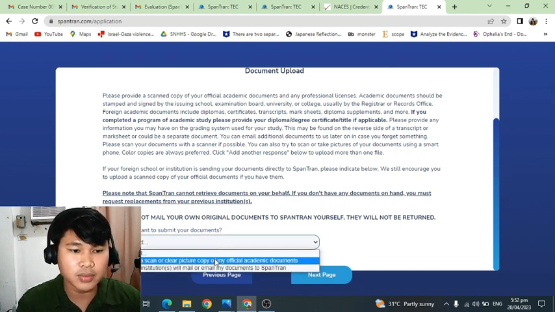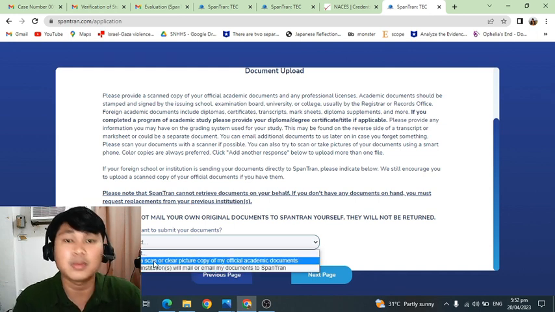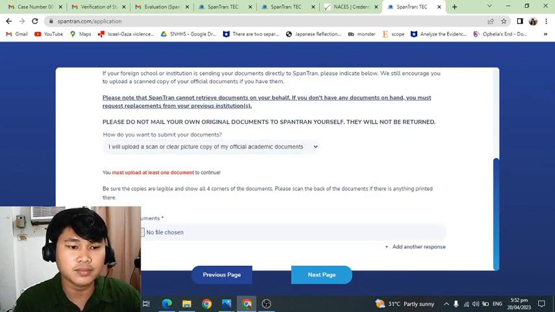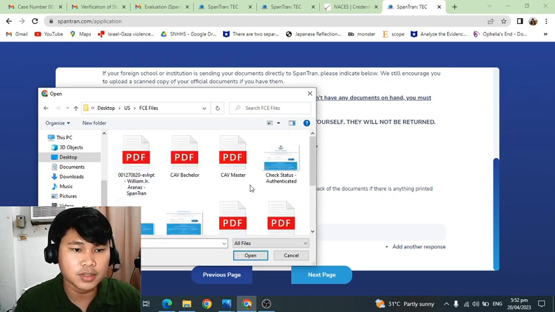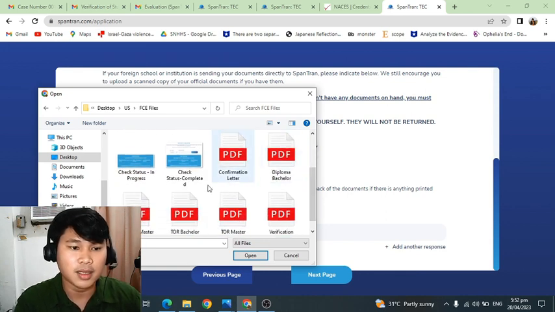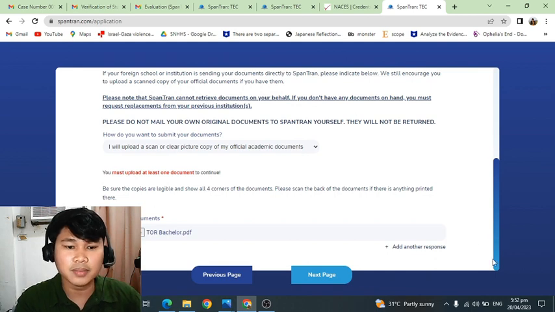When there are choices, I will upload a scan or clear picture copy of my document, or my previous institution will mail or email it. So I will upload, of course. You just need to upload your files. I have here FCE, for example. I have here my diploma for master's, TOR. So for the video's sake, we just upload one, the TOR, for example.